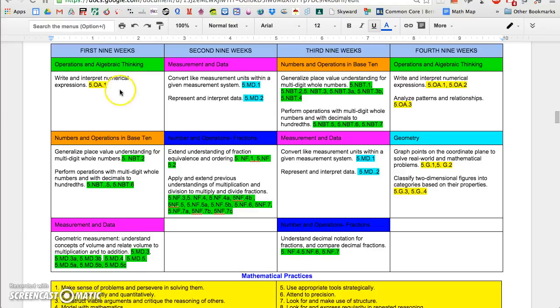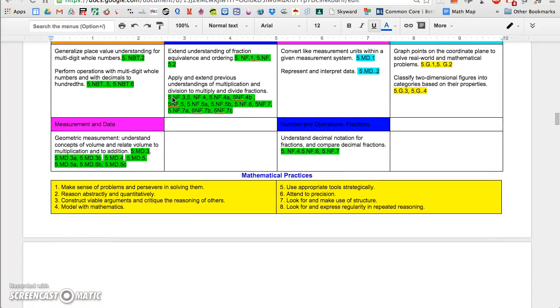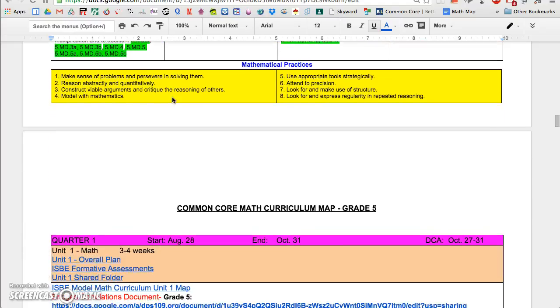Your first 9 weeks again are going to focus on multiplication, long division, and volume. We're going to move more towards fractions and decimals in the third 9 weeks, and the final 9 weeks some of that geometry, patterns, and coordinate plane stuff. So again, that hasn't changed.